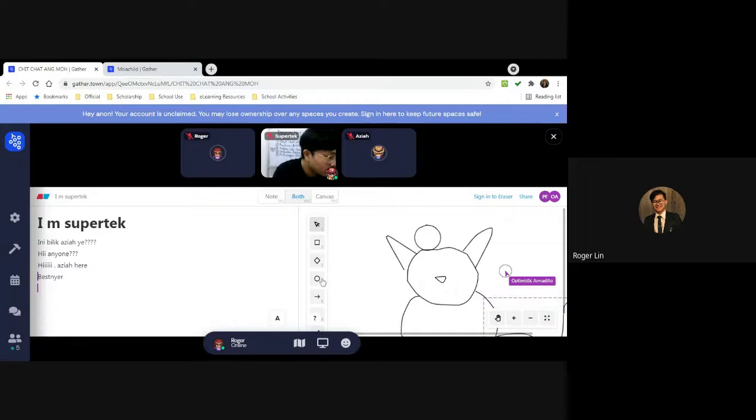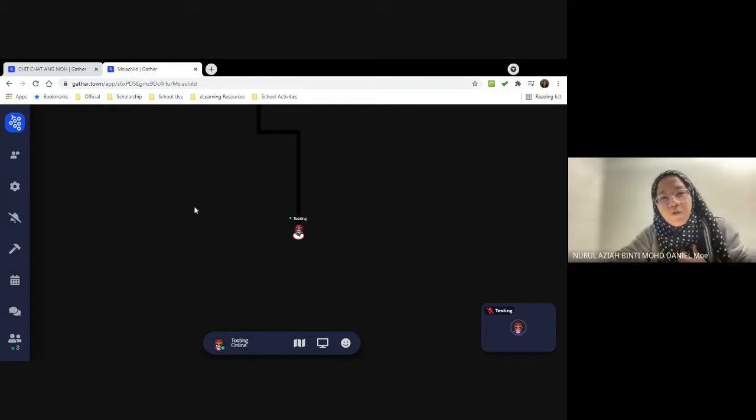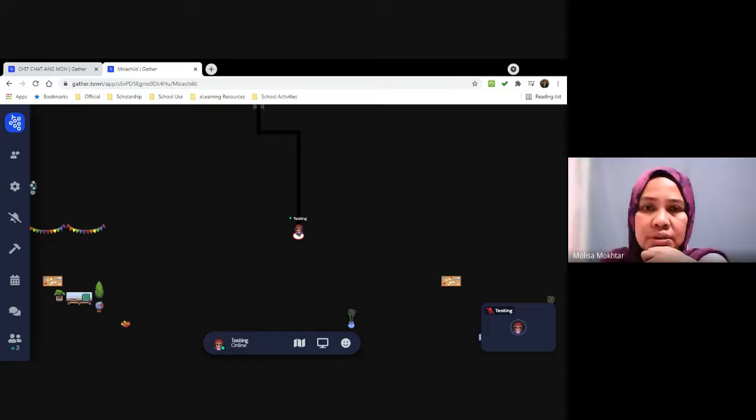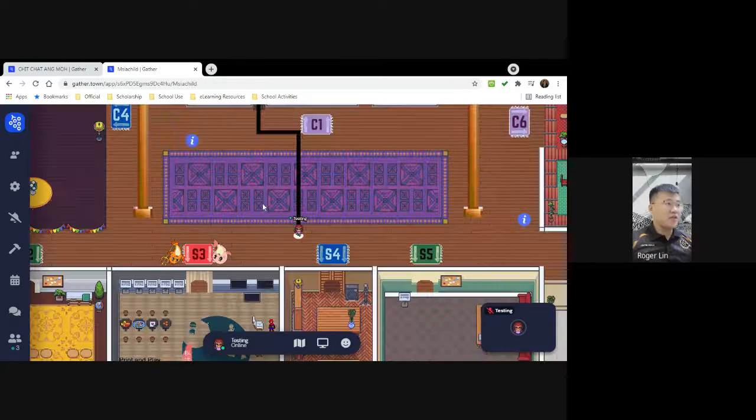Quite complicated, right? The private space is equivalent to like a breakout room, right, Roger? If I'm not mistaken. Yes, so it's like a breakout room. And you can customize all the objects in the room.